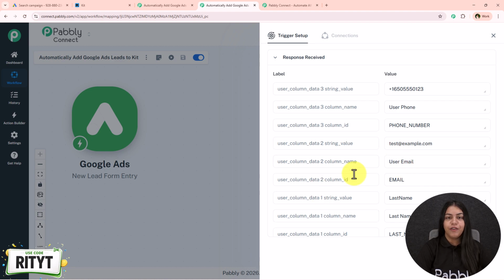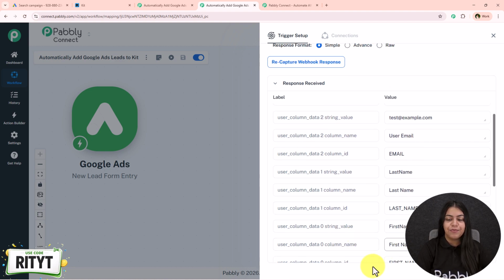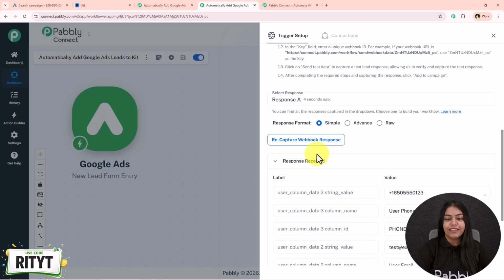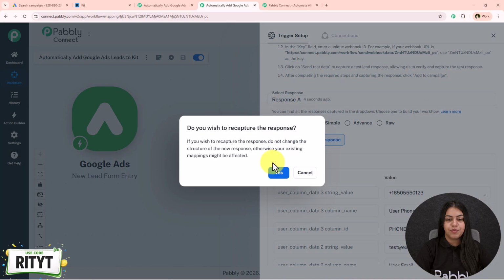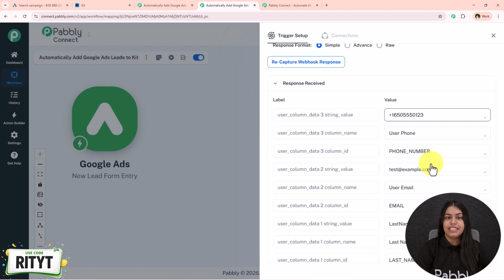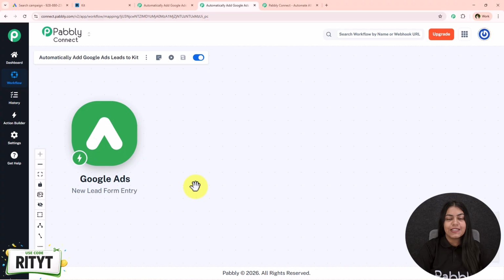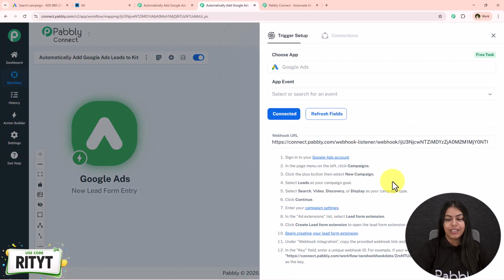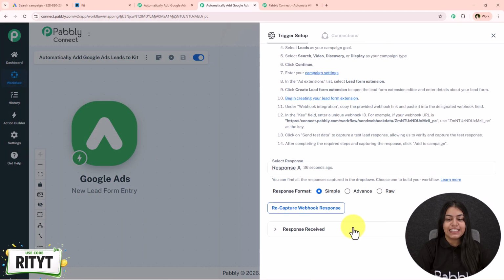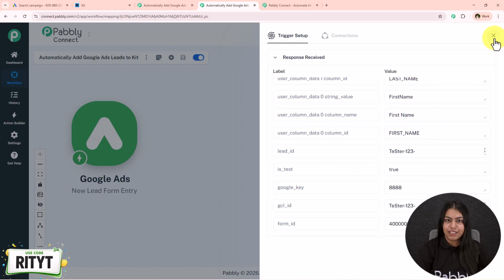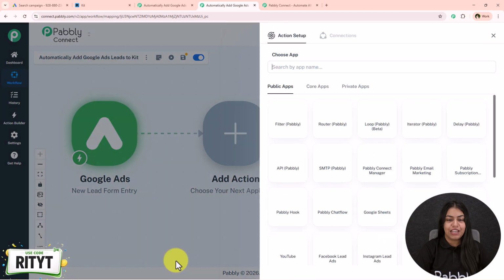But over here, before we move on further, I'll just let you know that we have captured the test data. If you want to capture the real details of your real lead, then you have to click on this recapture webhook response and then yes, and then wait until you receive a real lead in real time. Once you receive a real lead in real time, you can simply add it in your Kit as a new subscriber. This is the first option. The second option is you can create this automation using the test lead details like I am going to do, and it is going to run perfectly fine for real leads too. Okay, so what you have to do, click on this add new action step.